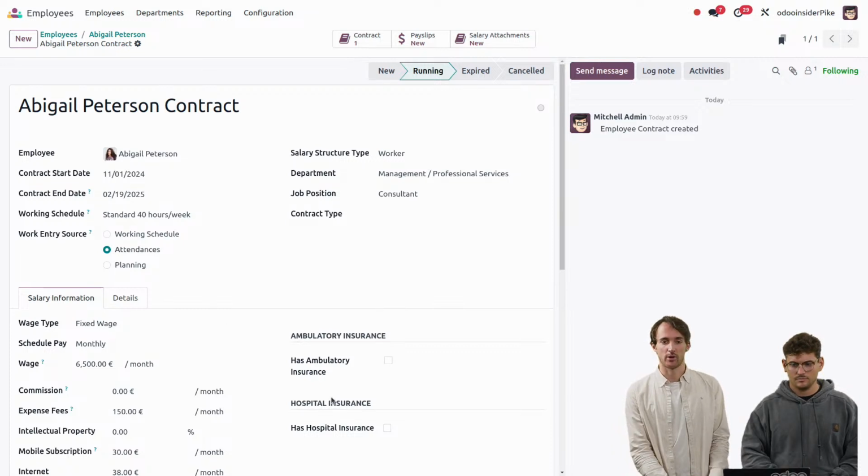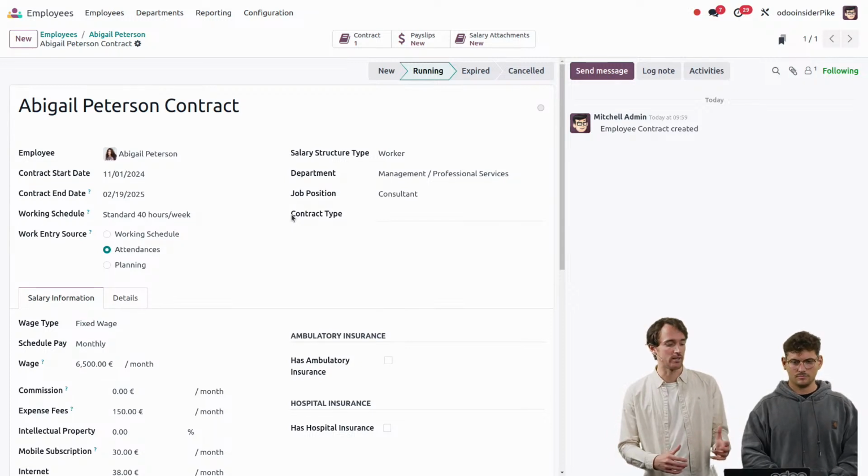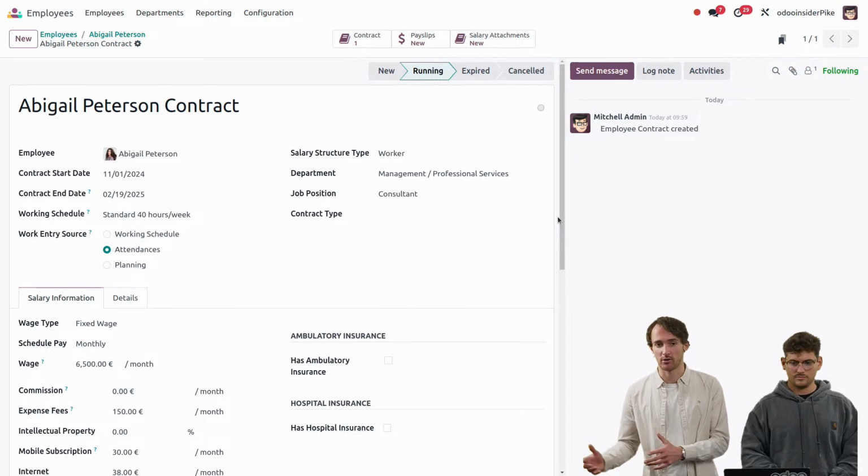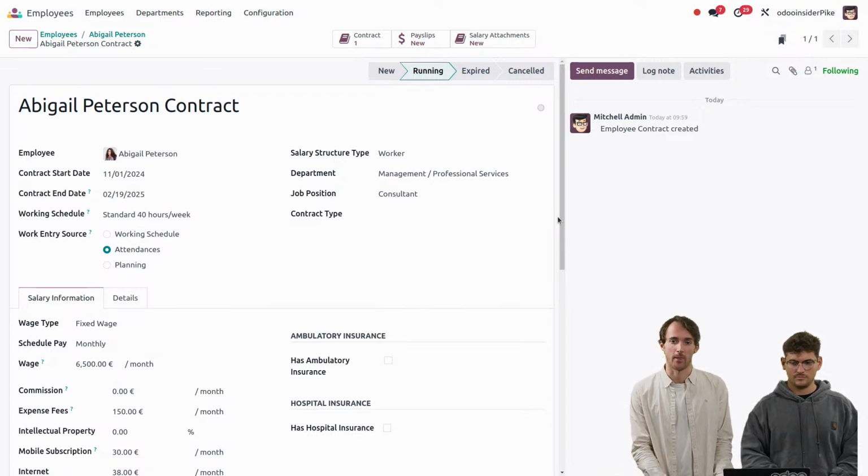So here on the contract, we have the starting date and end date, which makes sense. We already discussed the work entry source as well. The contract needs to be running to make it work, knowing that there are some scheduled actions that allow it to move from new to running if the start date is reached, and from running to expired if the end date is reached as well.